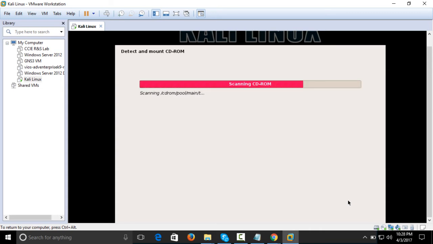And Kali Linux is going to collect all of the configuration of the computer, all the configuration of the system. It takes a little time. Be patient.